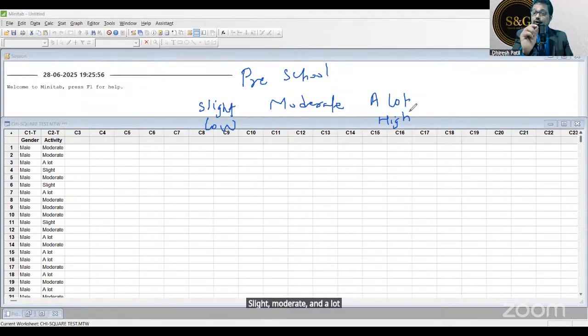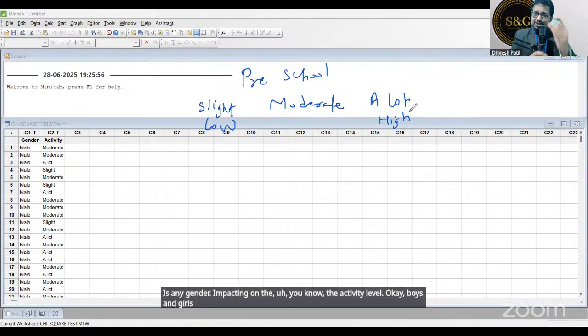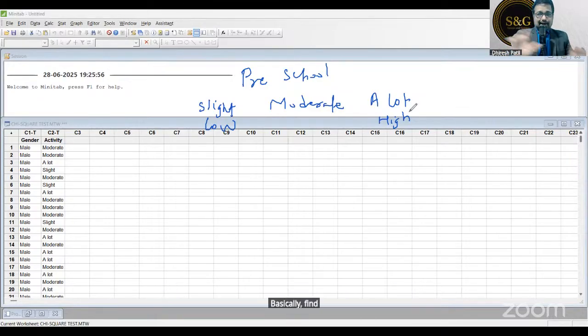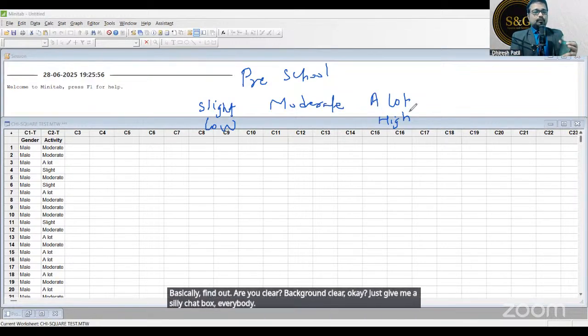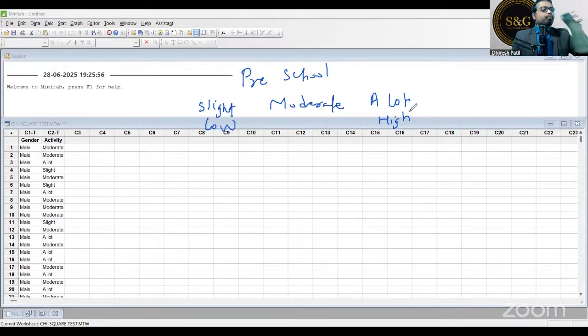Now they want to check whether gender impacts the activity level. Boys and girls, what is the difference? Is gender playing a role in the activity? This is something they want to find out. Are you clear? Is the background clear? Just give me yes in the chat box, everybody. Okay.